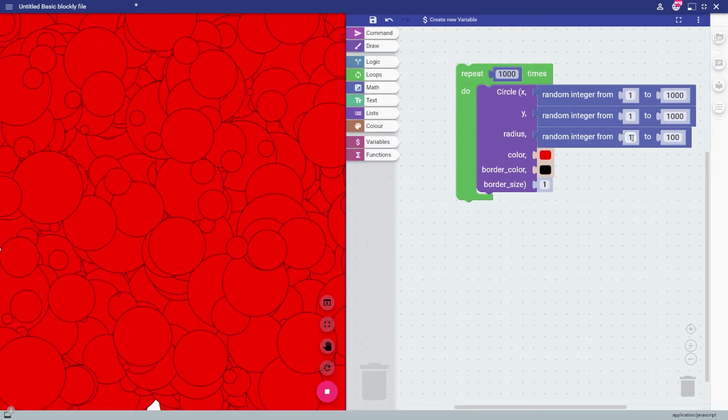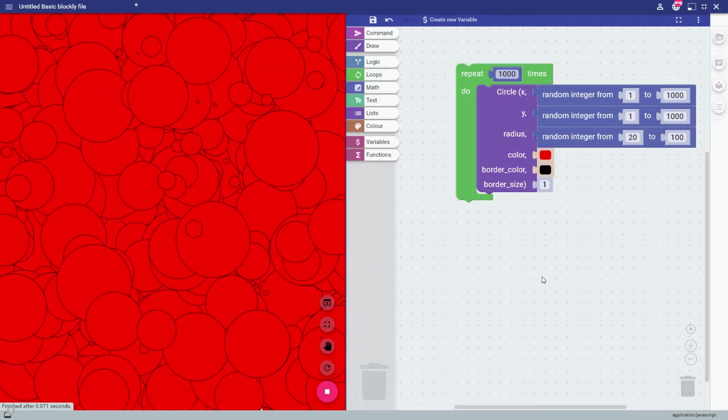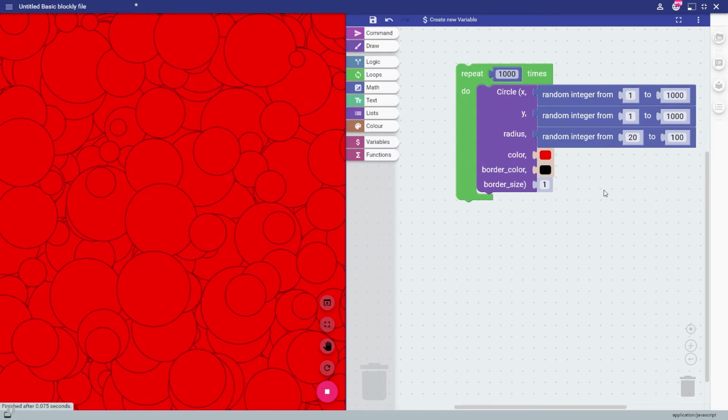Okay, so we've got some little dots. Maybe not this one then. Maybe we should do from 20 to 100. Okay, that looks a little better. I like that. So we've got a bunch of circles just hanging out right now. They're all red, and as you can see, the color is red.